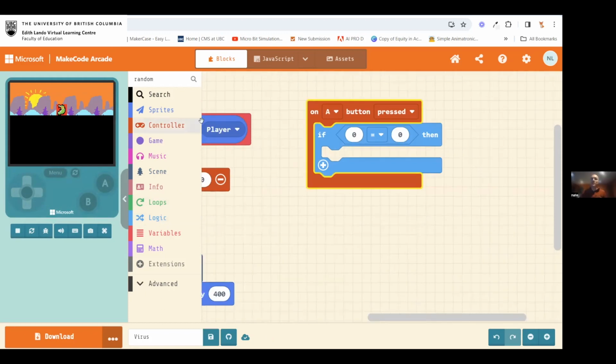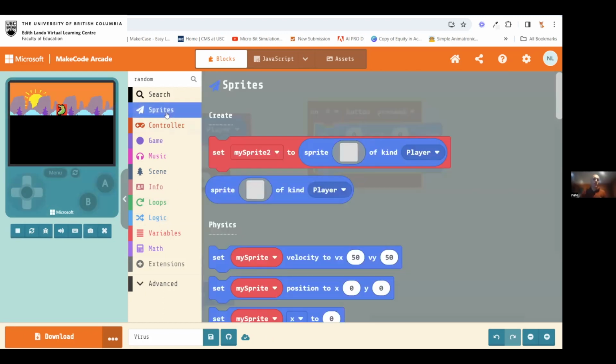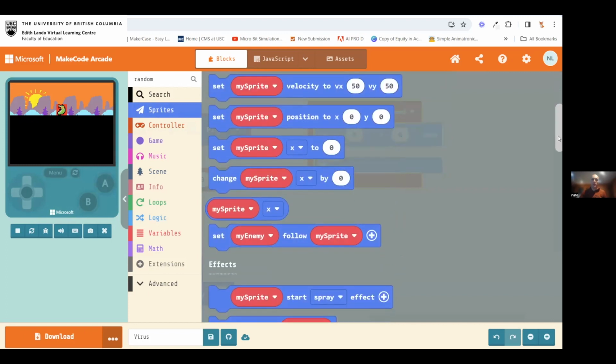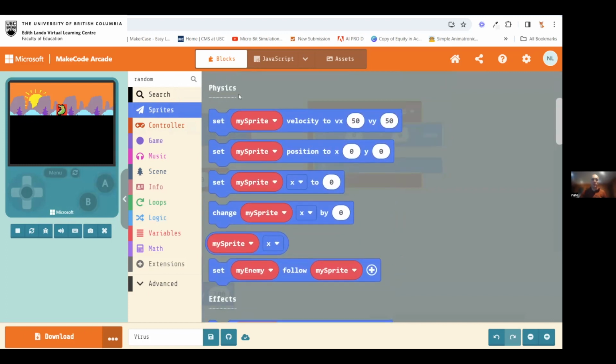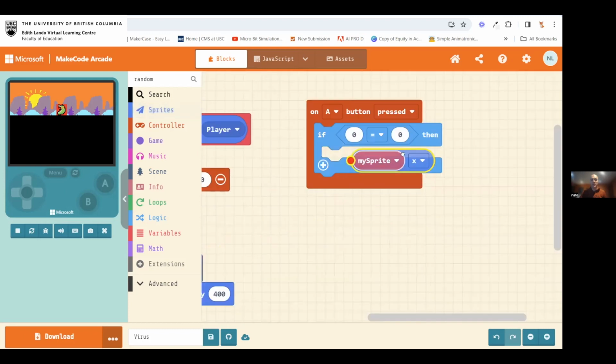So what we're going to do next is click on sprites, which is right here, the paper airplane one. And I want you to come down under physics, which is the one we've been using a little bit to build our gravity out. You'll notice there's kind of a rounded one right here. It looks like a pill kind of, and it says my sprite X. It's this one right here. Pull it out and put it inside the 0.